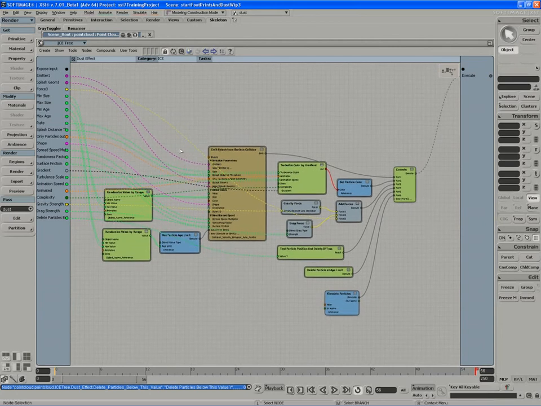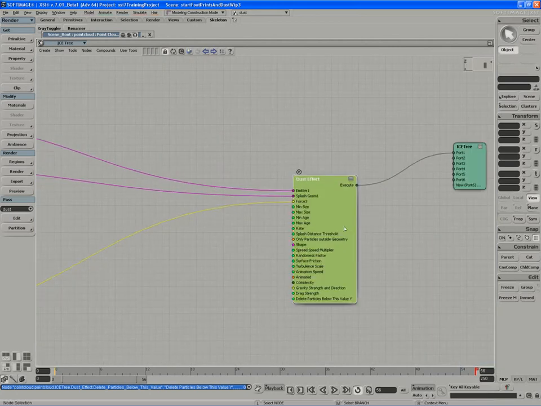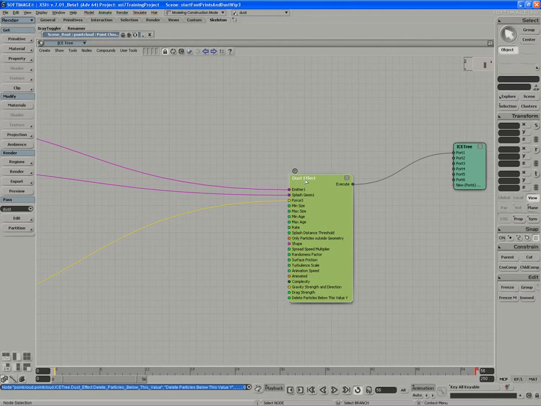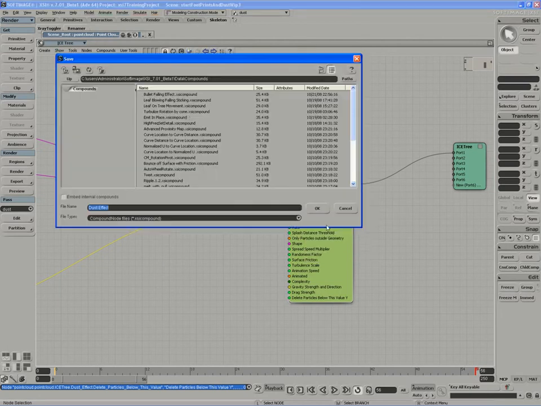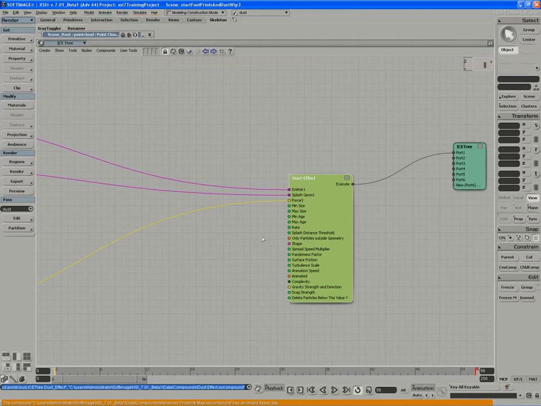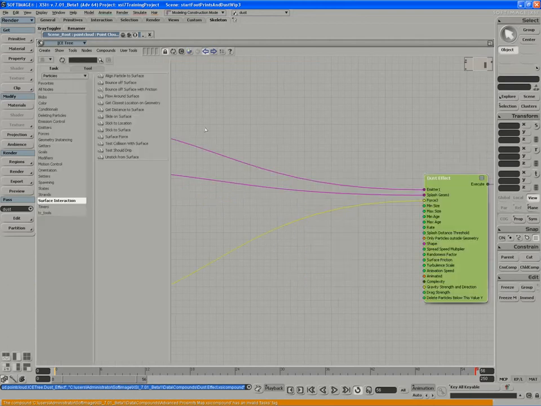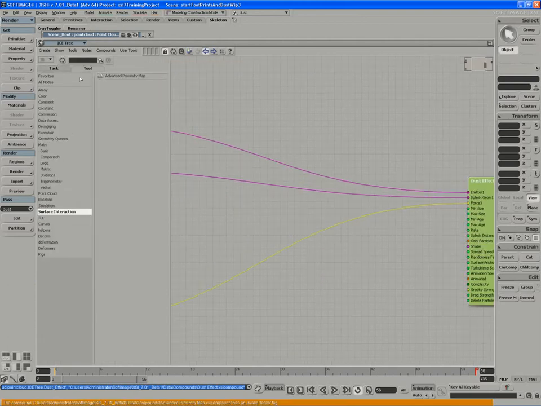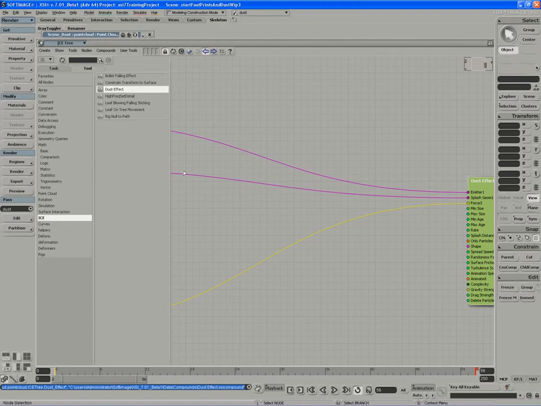I'll take the entire compound now, close that down, and export my effect. Right-click, export compound, and again, I've started to build up a nice little library of compounds here, so I'll export my dust effect. It'll take a little while to export, but when we have a look under my tools, ice, we now have our dust effect. So our dust effect and our dust shader will work together to help us create the look we're after.